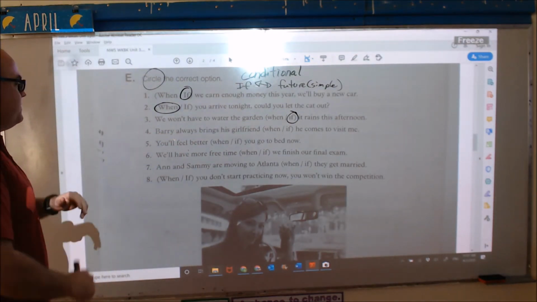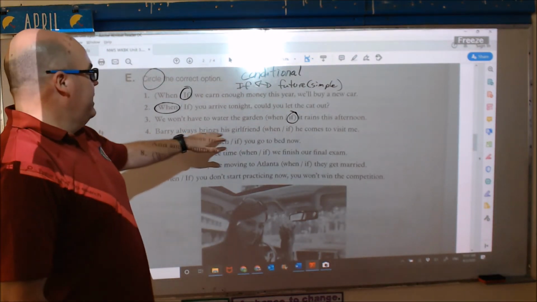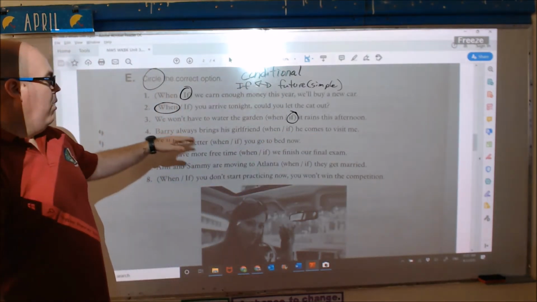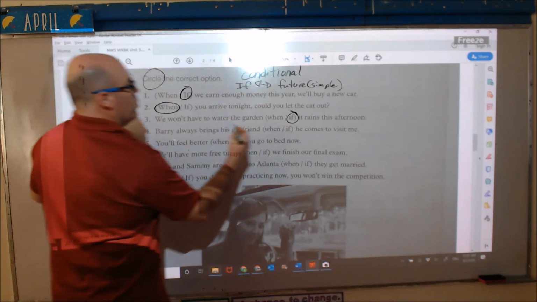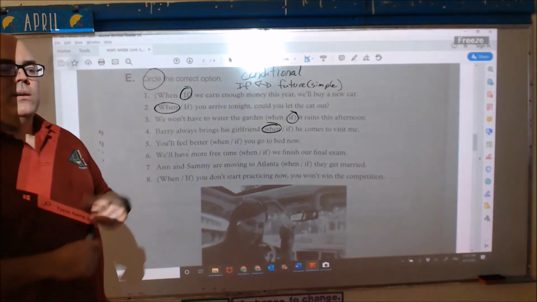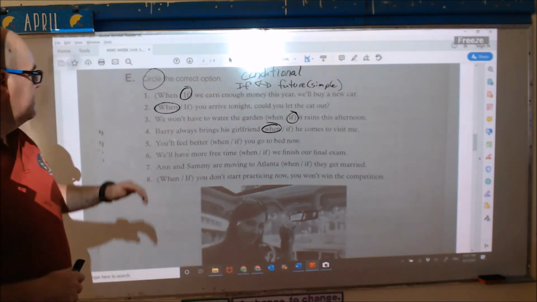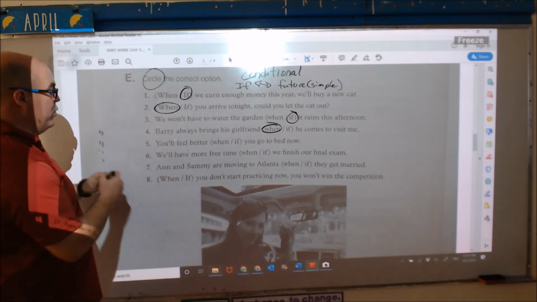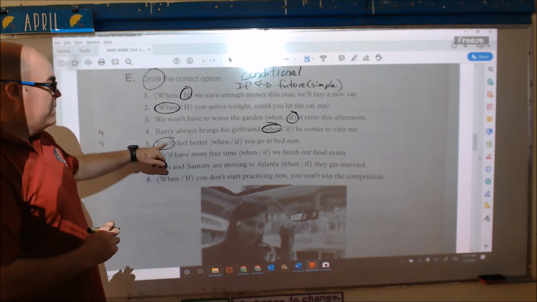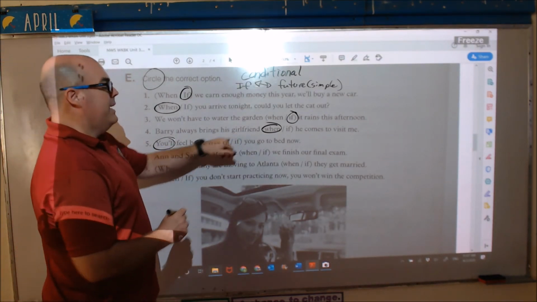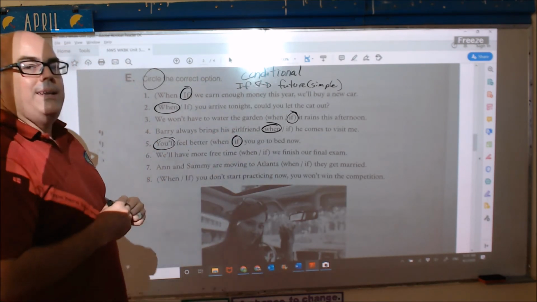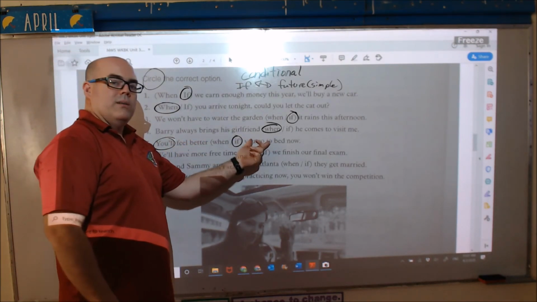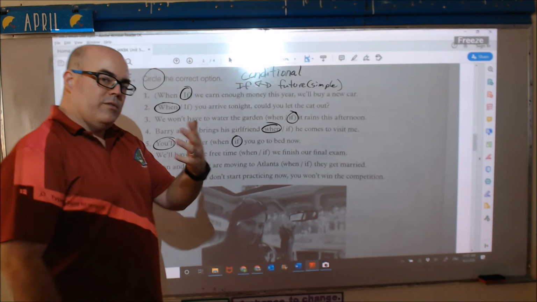If future or future if. Let's continue. Number 4. Barry always brings his girlfriend blank he comes to visit me. Barry always brings his girlfriend when he comes to visit me. Cuando ella viene para visitarme. Number 5. You will feel better. All right, look, you will. This is future. Feel better if you go to bed now. All right, that is conditional. This is conditional to this part. If you go to bed now, you will feel better.